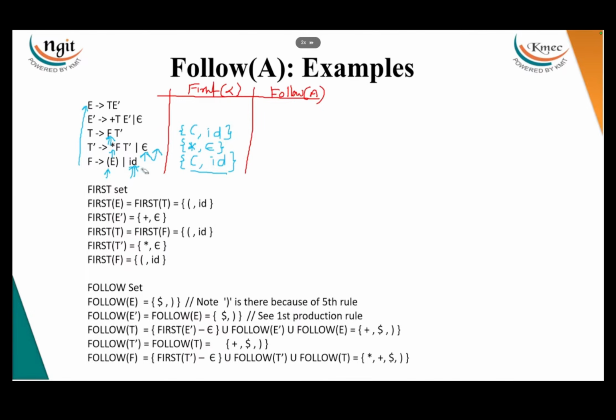Otherwise, you are not supposed to take the epsilon. You are not supposed to go behind the first symbol. Same way, let me go with the E dash. So what you are going to have here, the first symbol is plus, take it. So don't go to the other symbols.